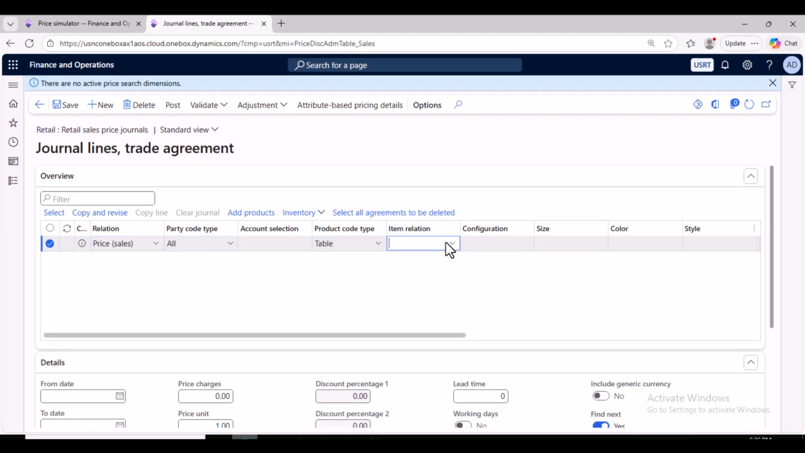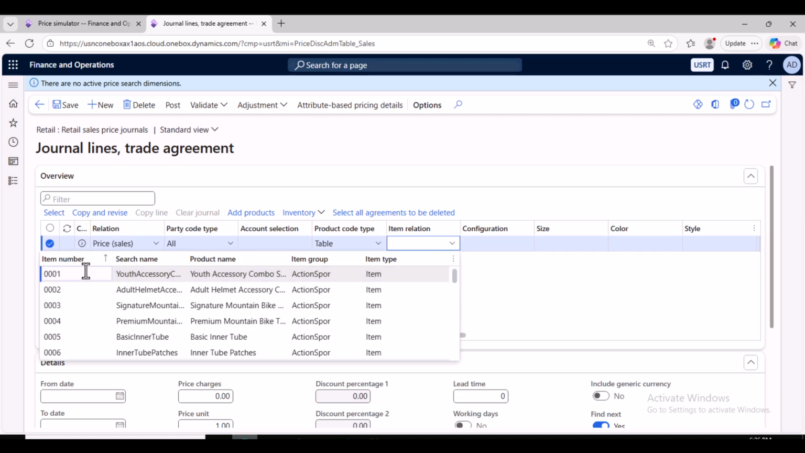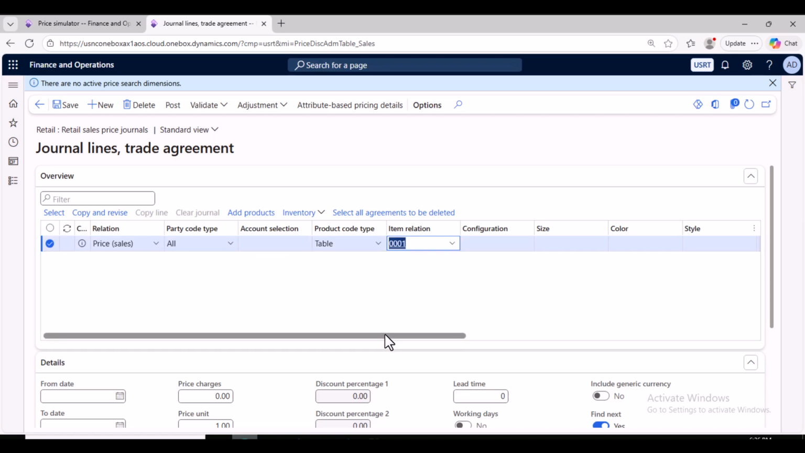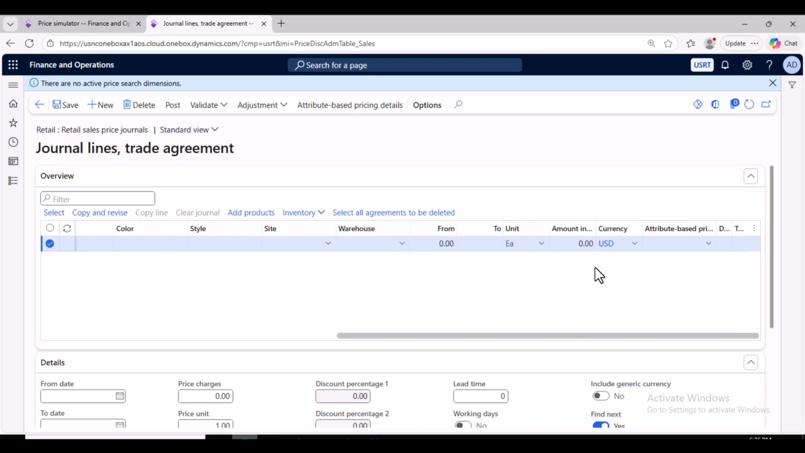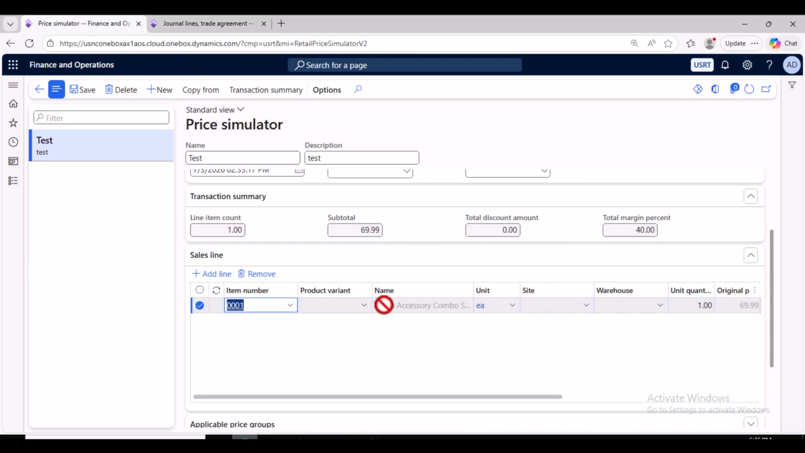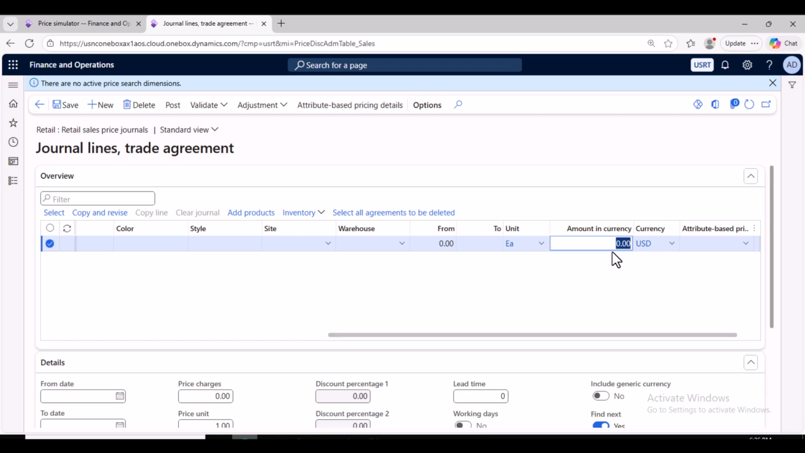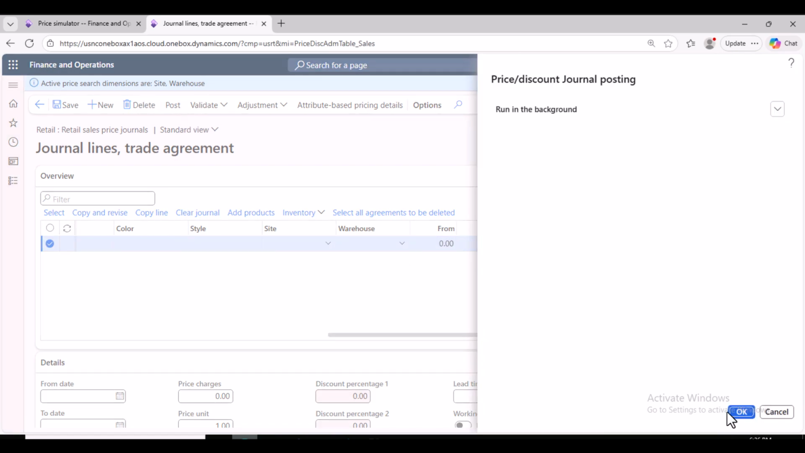Let me add my item here. I will say it as 001. What I'm going to do is change the pricing. Let me decrease the price. You see the price is 69.99, so let me make it 60 here. I can save here and let me post this.